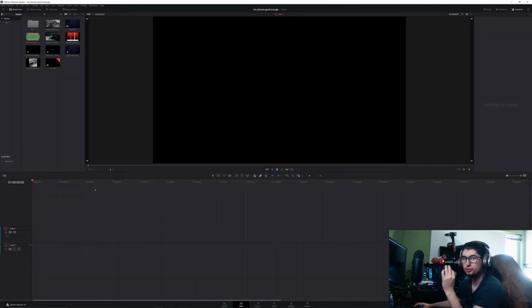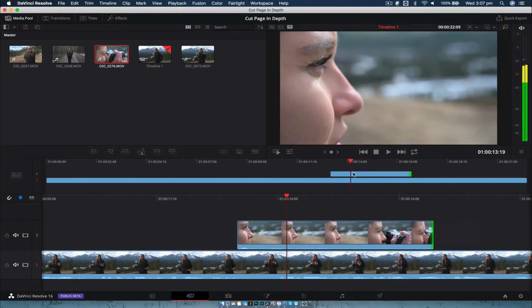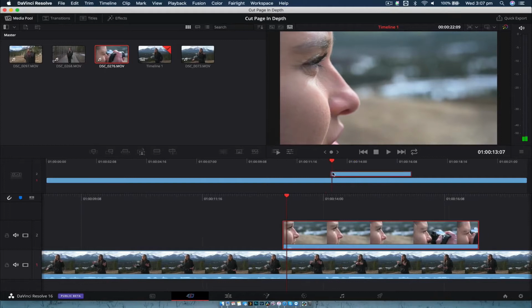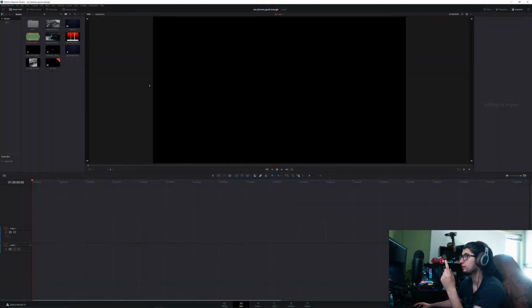The next page usually would be the cut page, but personally I am not a fan of it. I don't think it works well, I don't enjoy it, so I skip over it. I actually go into settings on the top, in the settings bar, and I go and show page and remove the cut page. I just remove it entirely because I don't like it. Then I go to the edit page, which is usually where I spend most of my time.